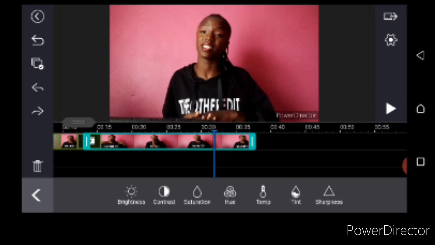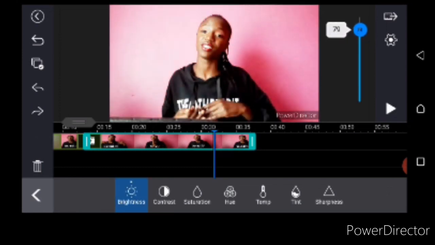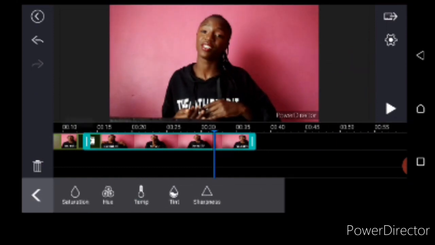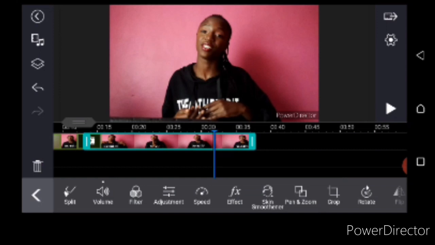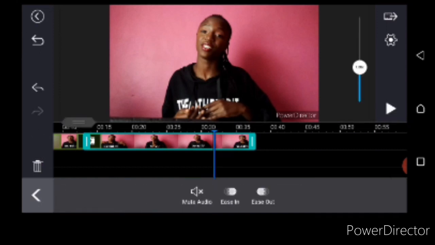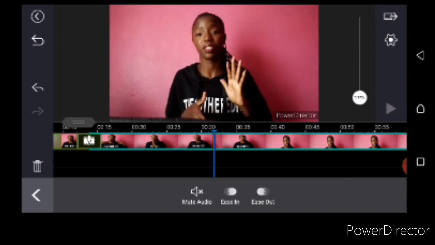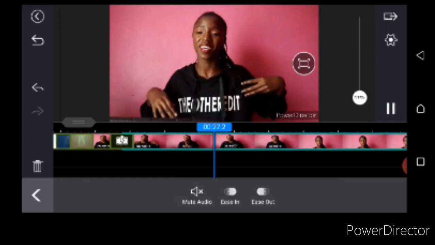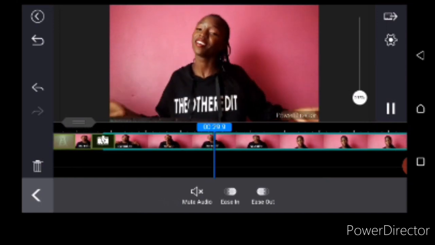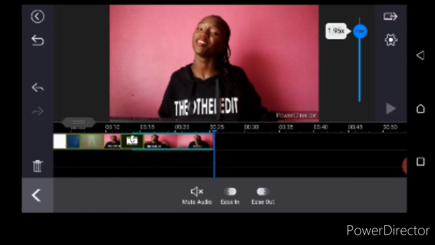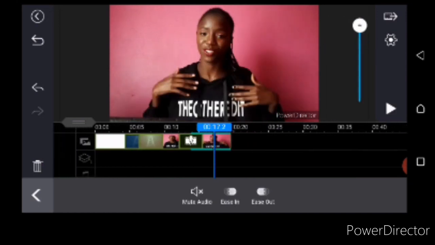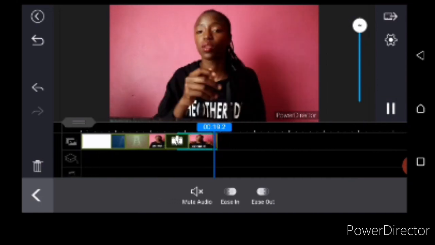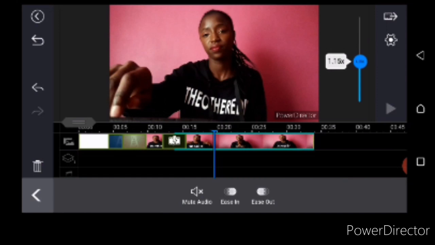For adjustment, if you want to add brightness or reduce it, and the contrast, that's where you get it. Speed, if you want to reduce the speed, let's take it there and you'll just see what it does. See how slowly it goes. If you want to increase the speed, that's what it does. So that's for the speed.